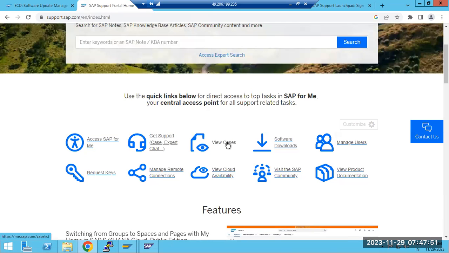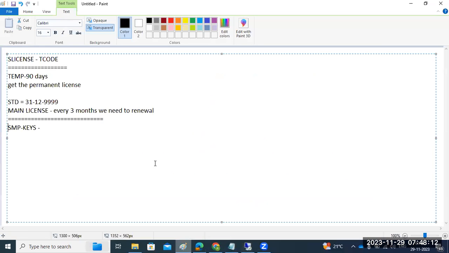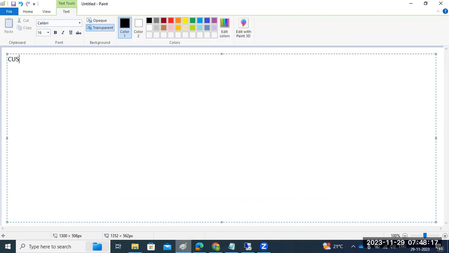The second one is view cases. After raising the ticket, if you want to check its status, you can see whether it is in progress by SAP or sent to SAP. There are multiple statuses here. Customer action means it is pending from our side, our action.